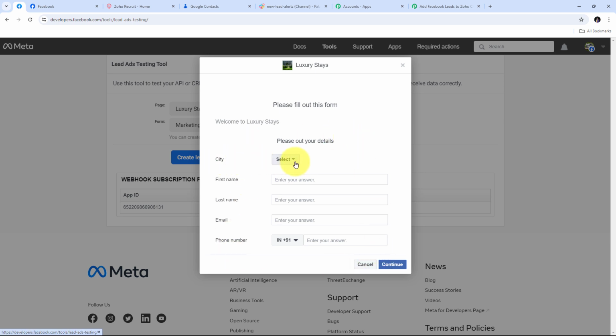So here what I need to do is I need to fill all these details. So I'm going to first select my city. So I'm going to open this tab. And here I'm going to select these selected cities that my hotels are in. So I'm going to select the city of Goa. And now I have to fill all these details of my lead. So here I have to give a first name. So first name will be John. Last name will be Karis.